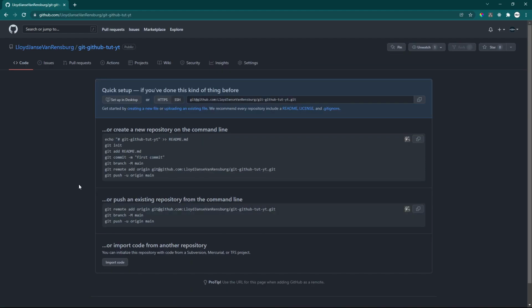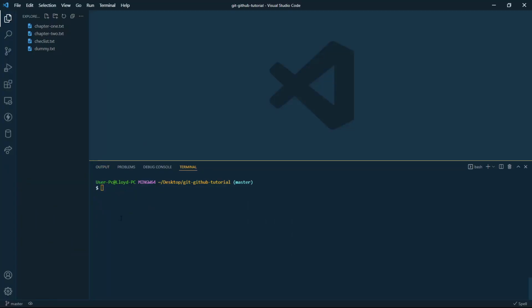Then we are greeted with this screen. So this screen gives us a few commands. If we were to look at some of them, they would look familiar. It's the git init, git add, git commit, git branch, and here we have a few different ones, the remote and push. So we'll get to them right now. So I'm going to stay on this page and I'm going to navigate back to the project.